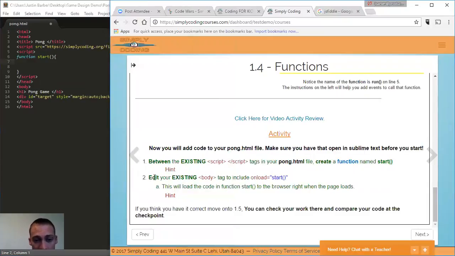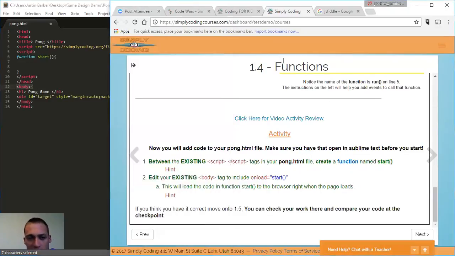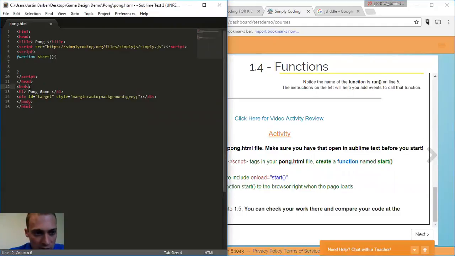So what we're going to do is edit our existing body tag. The reason we're going to edit this body tag is because the body tag controls everything people see in the browser. It's the first tag that gets loaded in to make things visible. So we want to make a function or an event that will call our function start. So we're going to put onload equals start, okay? And then we can type in whatever we want here. So I'll put a confirm window in here.